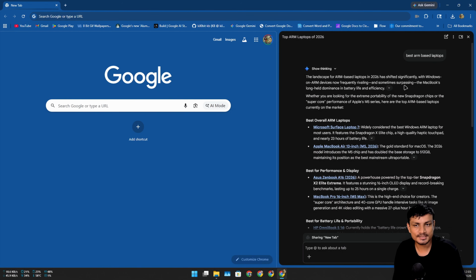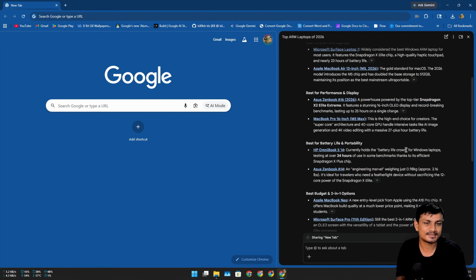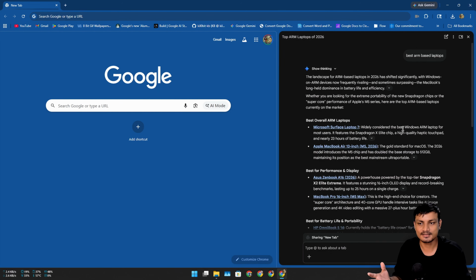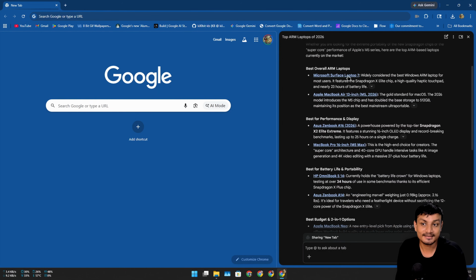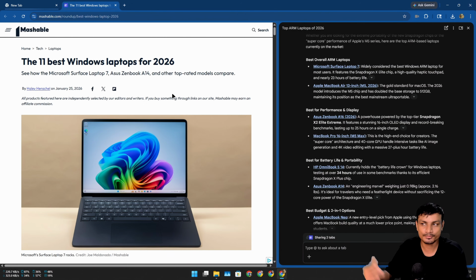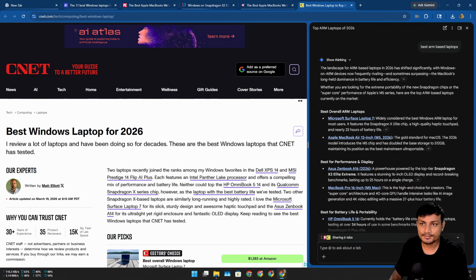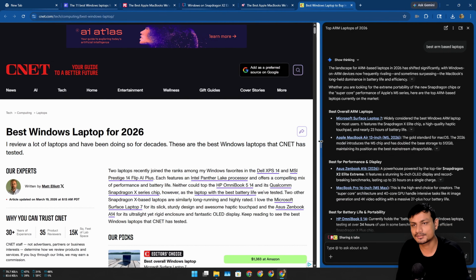Okay, you can do research. Let's say I want to know the best ARM-based laptops. It will just do its research and suggest us the laptops. Okay, I can click on the links. When I click on the link, it will open the new tab. Basically you can surf the internet alongside Gemini.